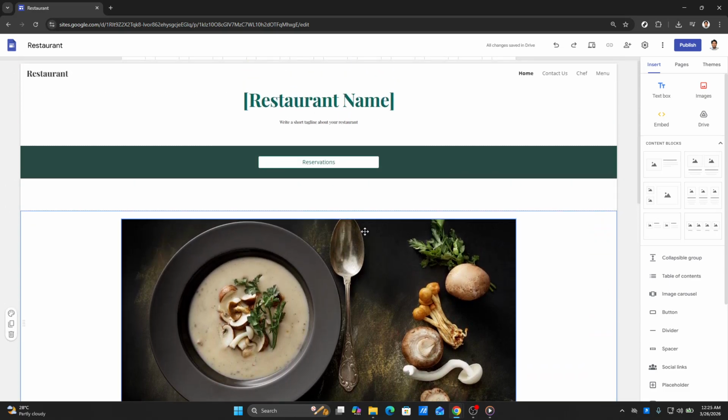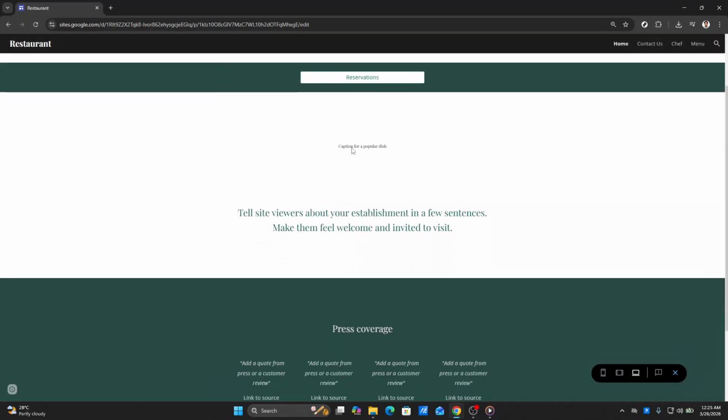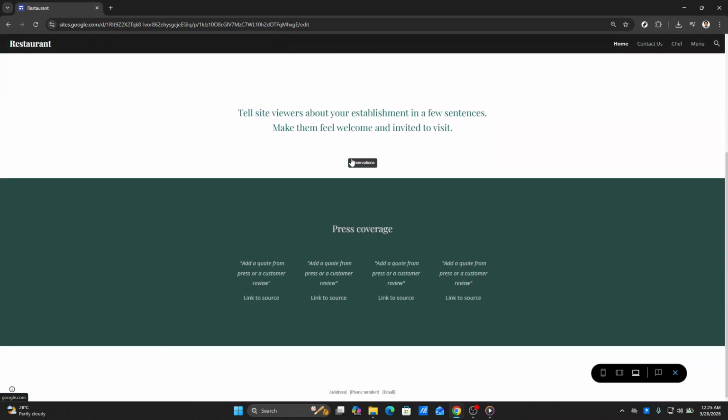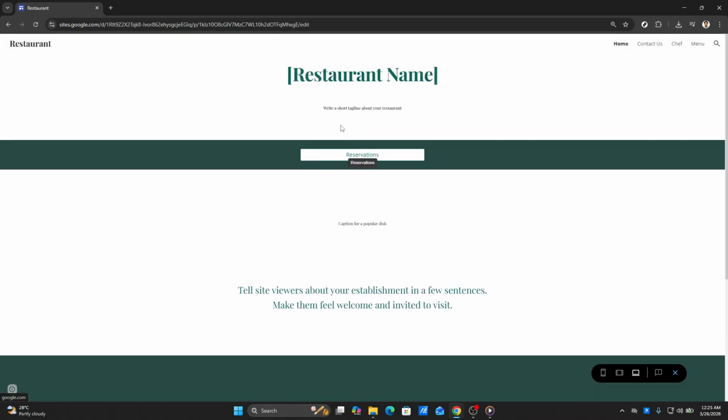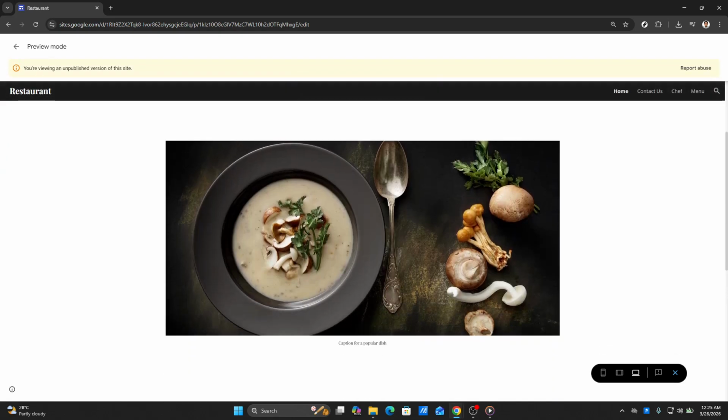As you're editing, it's helpful to preview your site to see how it will look to your visitors. You can do this by clicking the Preview button at the top right of the screen. This will give you a glimpse of how your website looks on different devices, ensuring it's user-friendly on both desktop and mobile platforms. Once you're satisfied with how everything looks and functions, it's time to publish your site.